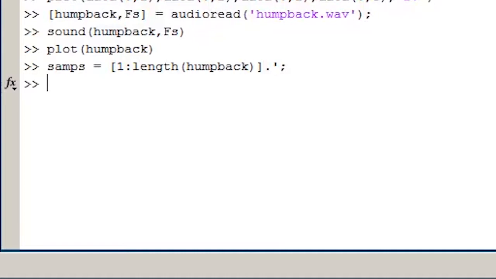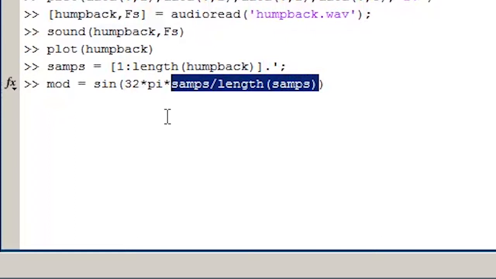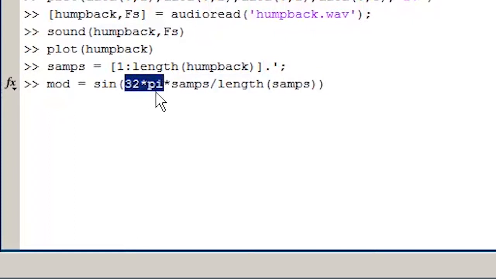Now I can create a sinusoid with the same number of samples as the whale song by typing mod, that's going to be my sinusoid, equals sine of 32 times pi times samps divided by the length of samps. Now what this will do, samps divided by the length of samps goes from 0 to 1 over the length of the song. Multiplying that by 32 pi means that I'll get a sinusoid with 16 periods over the length of the song.